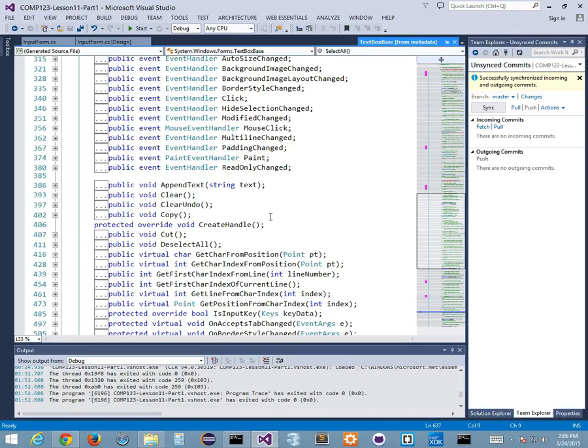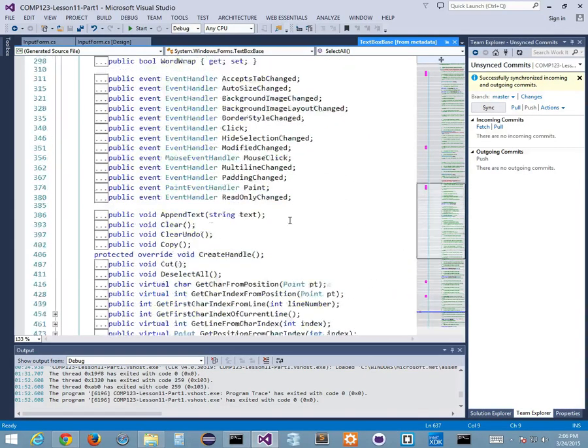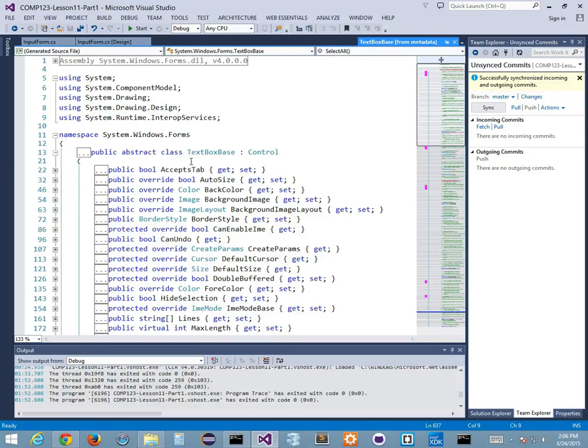This text box base is the base class. My text box control itself, and by the way, it's also a partial, well, no, in this case it's not. But my text box control, I want to see it. How do I look at my text box control and see all the different methods and properties of that?